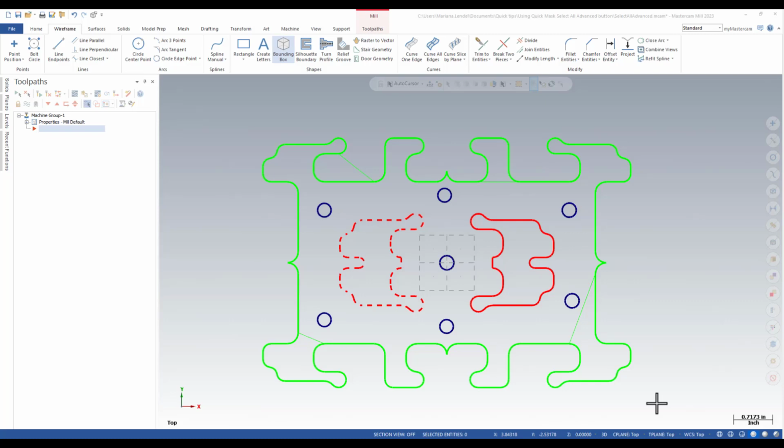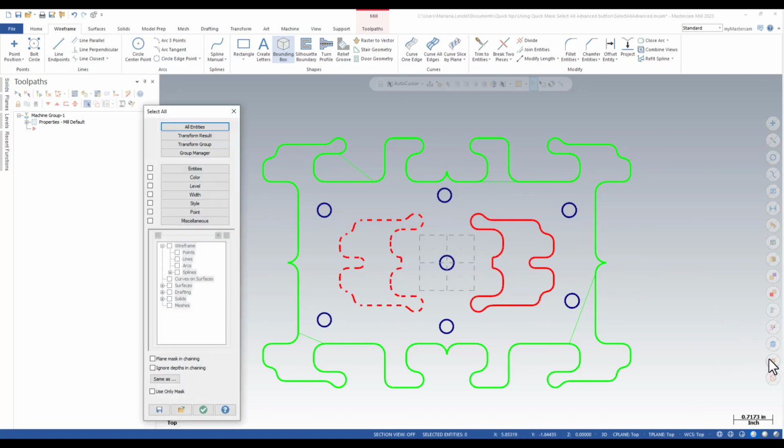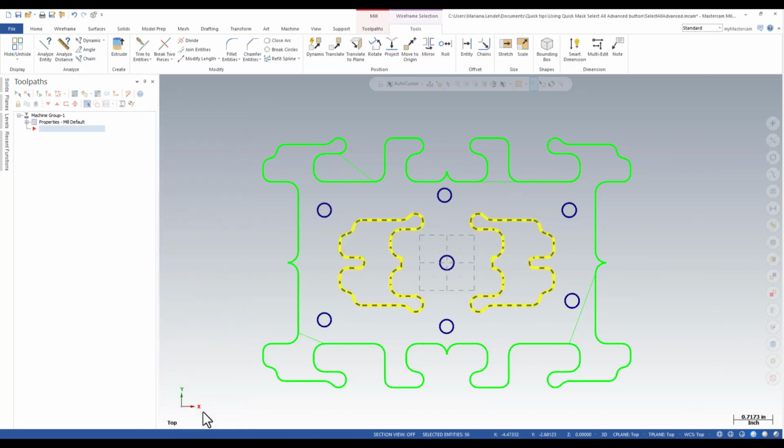First, I want to demonstrate how you can quick select the entities that are red with a hidden line style. I'm using Select All Advanced. If I just enable the color selection and I just set it to red and choose OK, you can see that both chains are going to be selected.